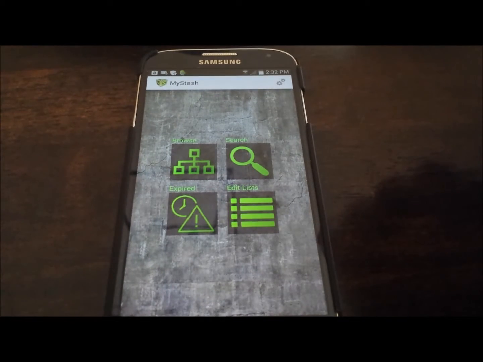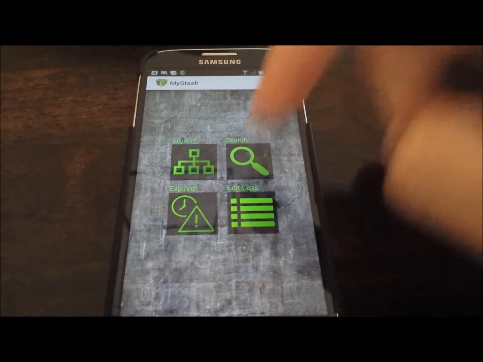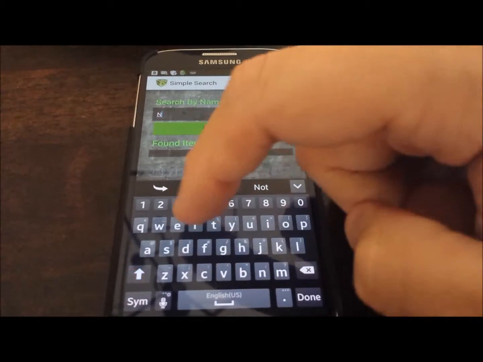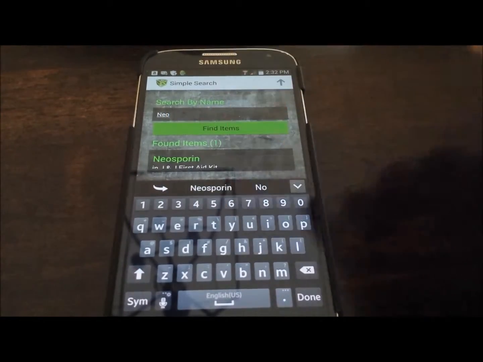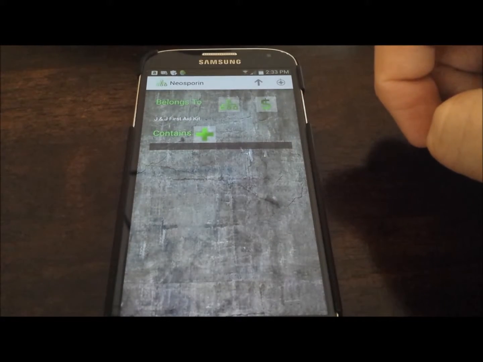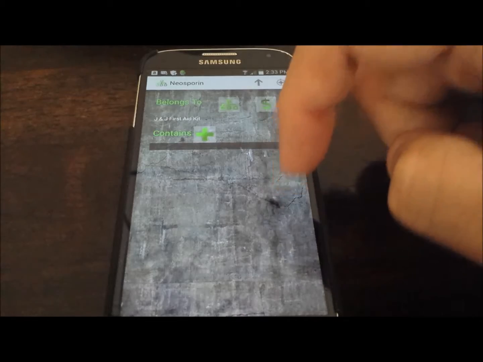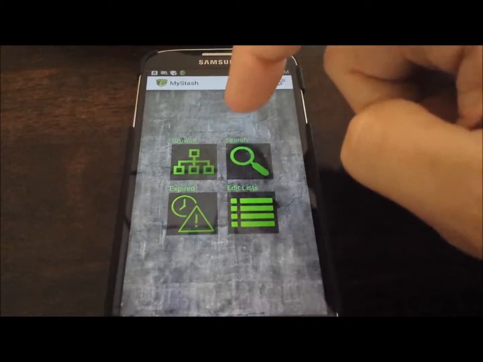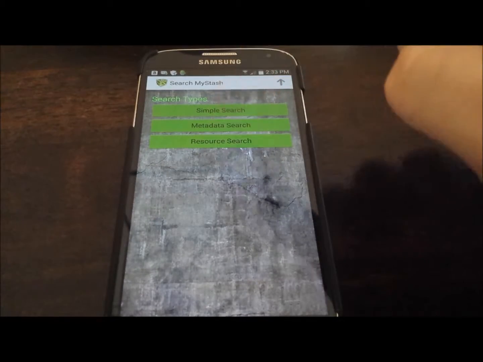So now that I'm back to the main screen, if I wanted to search in here, I could search by name. I could say, show me if I have Neosporin, and it would find it. And I can click on that, and that'll take me actually into the item, which is kind of neat.